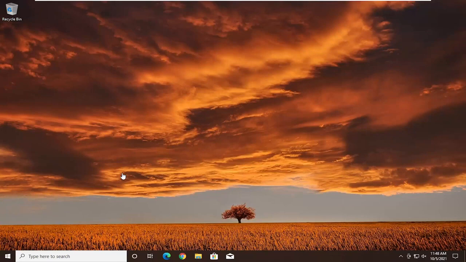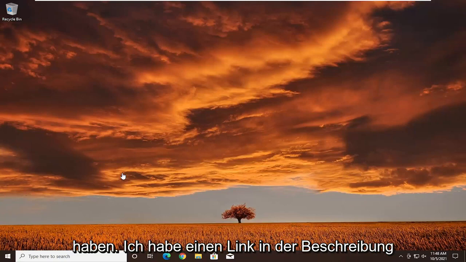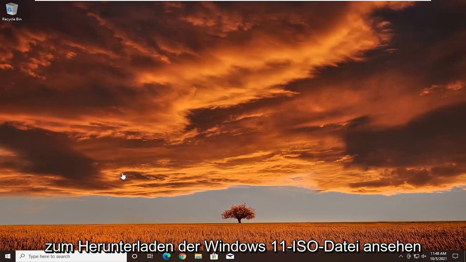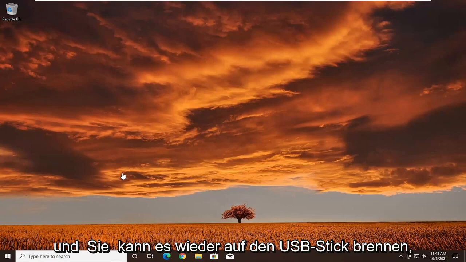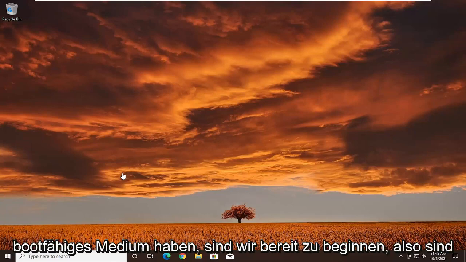First thing you want to do is make sure you have the ISO file on your bootable media. If you haven't already done it, make sure you've downloaded the media creation utility for Windows 11. I'll have a link in the description, as well as you can also view one of my videos on how to download the Windows 11 ISO file, and you can burn it to the USB flash drive. Again, you can check out my channel for that. But anyway, once you have your bootable media, we're ready to begin.